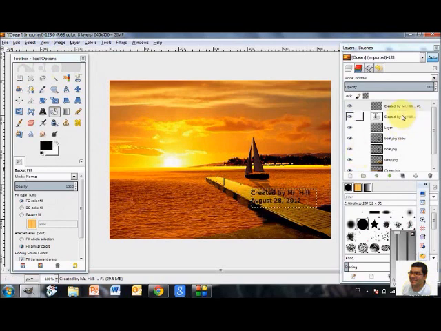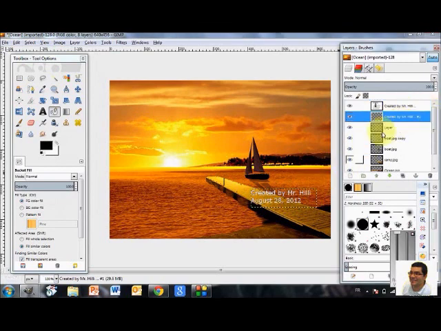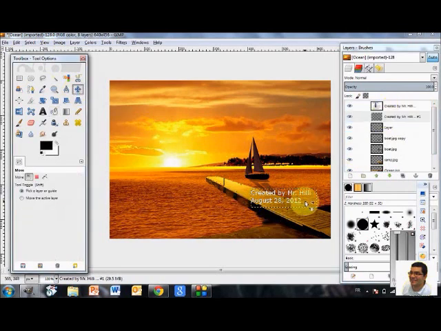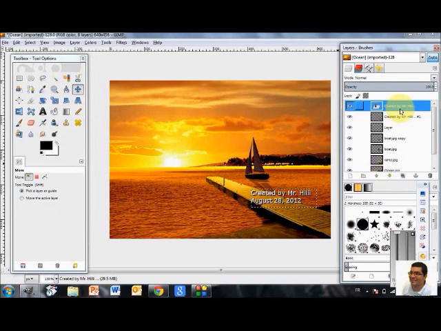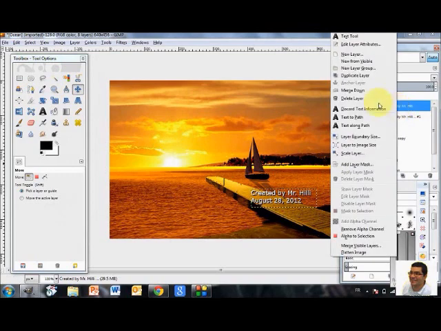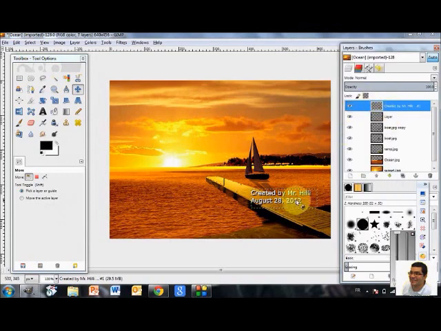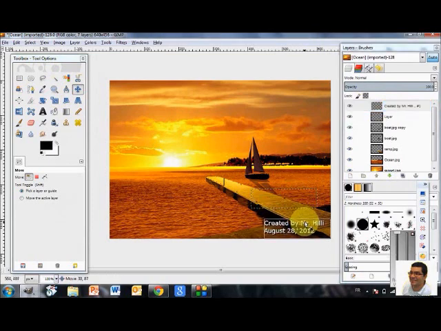And the reason why I did that is because now I'm going to create a shadow effect under my writing. I'm going to merge these two layers together. So by clicking on the text layer, the white text, and merge down. And now I'm able to move them both together at the same time. And that's it.